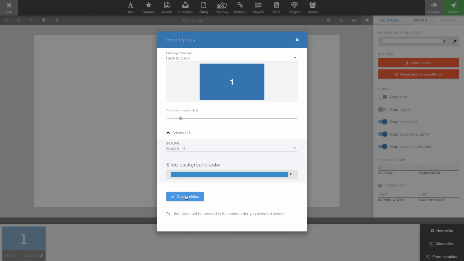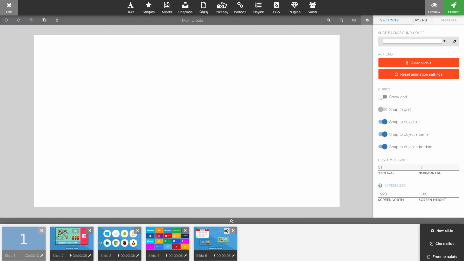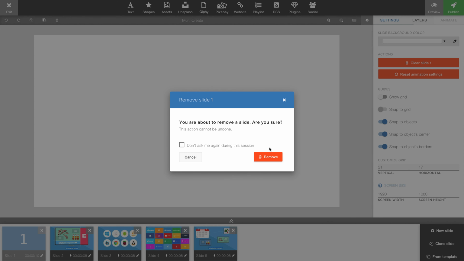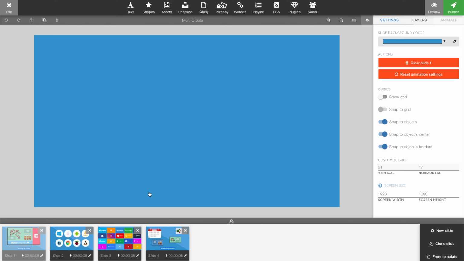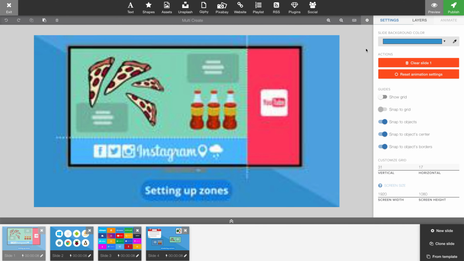When you're done with your settings, you simply hit the create slides, and you can of course delete the first default slide you had in the playlist. So with these 4 slides, let's just preview it, and I hope this was helpful.